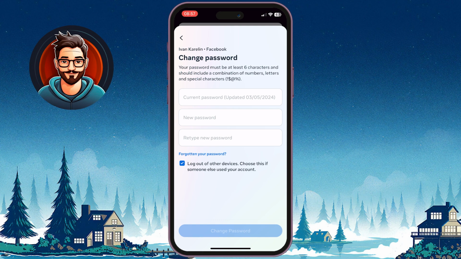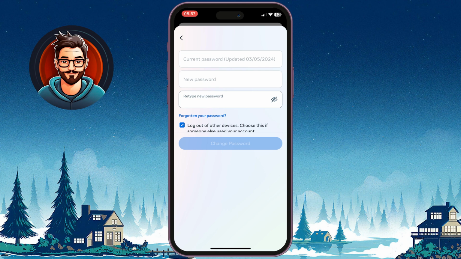That's it. Your Facebook account password has been changed. Remember, this will apply to your entire Facebook account, including any associated pages.